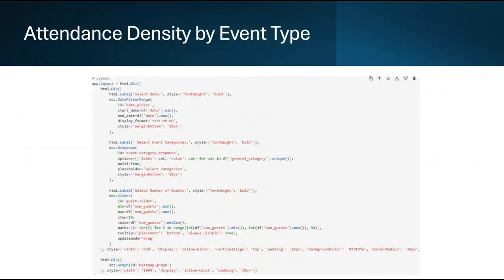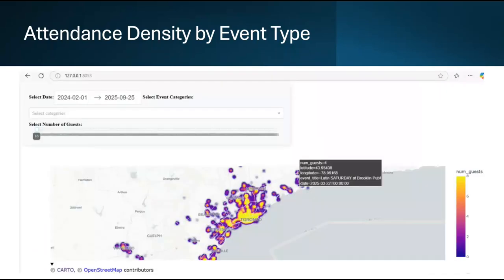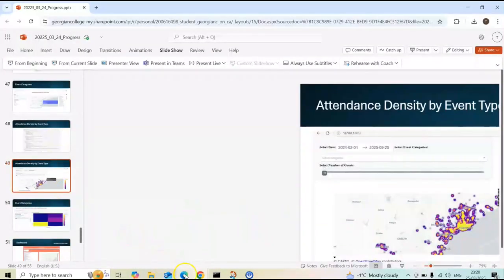So this heat map helps in analyzing which event types attract the most attendance. Instead of just plotting event location, this heat map scales event markers based on the attendance size. For example, the min and max slider allows users to filter events based on attendance numbers. We can check the number of attendance, like how many people are going to attend this event. I can show you an example of this also.